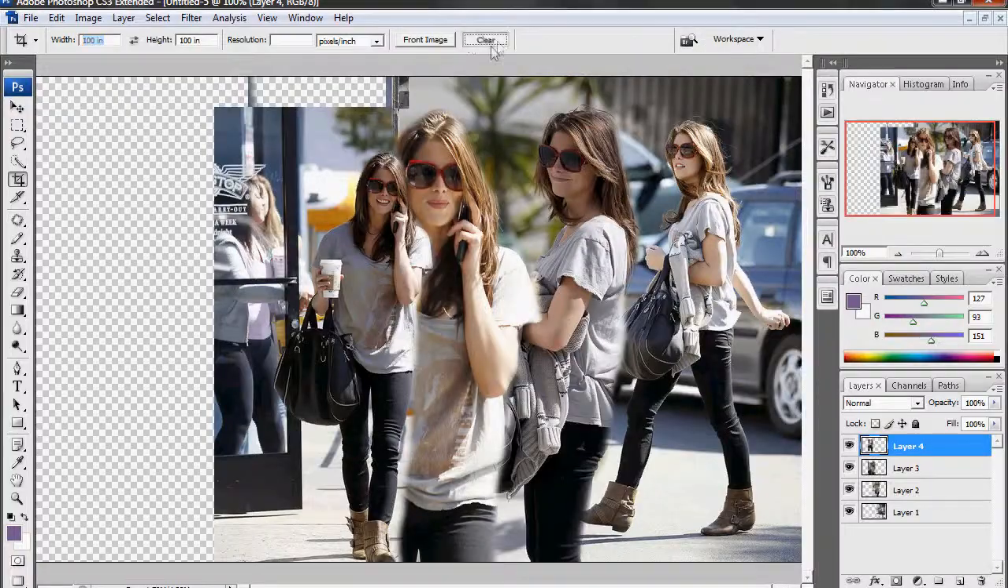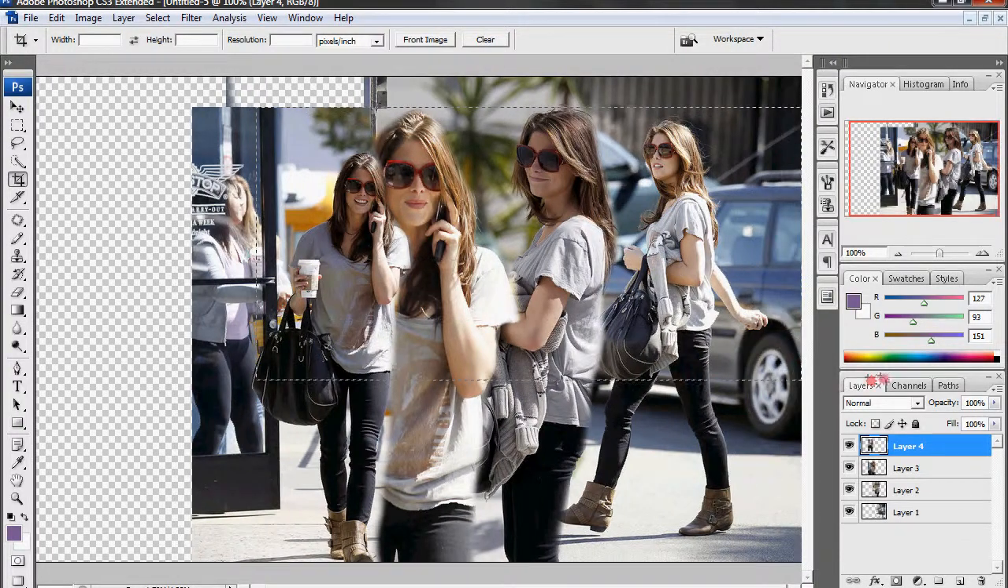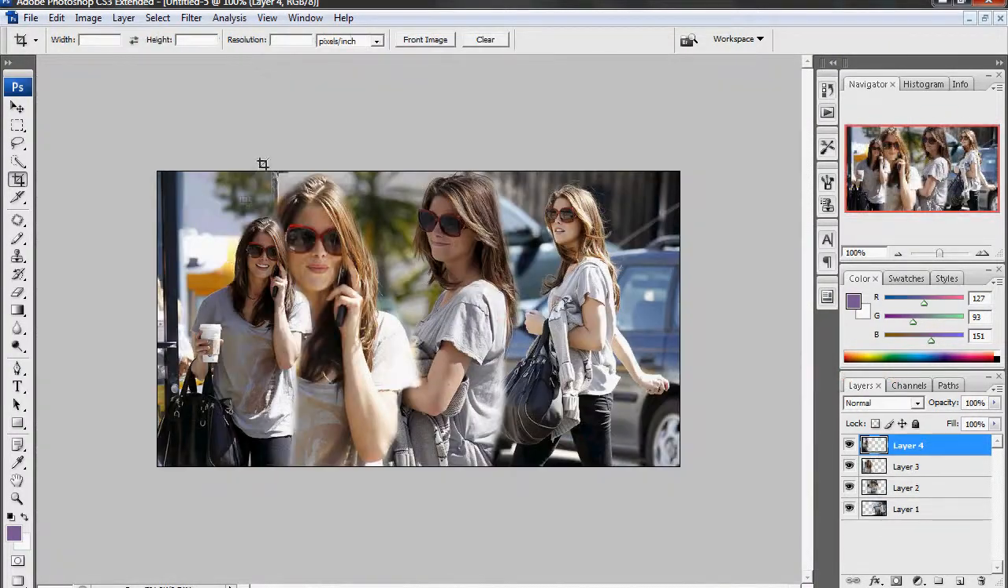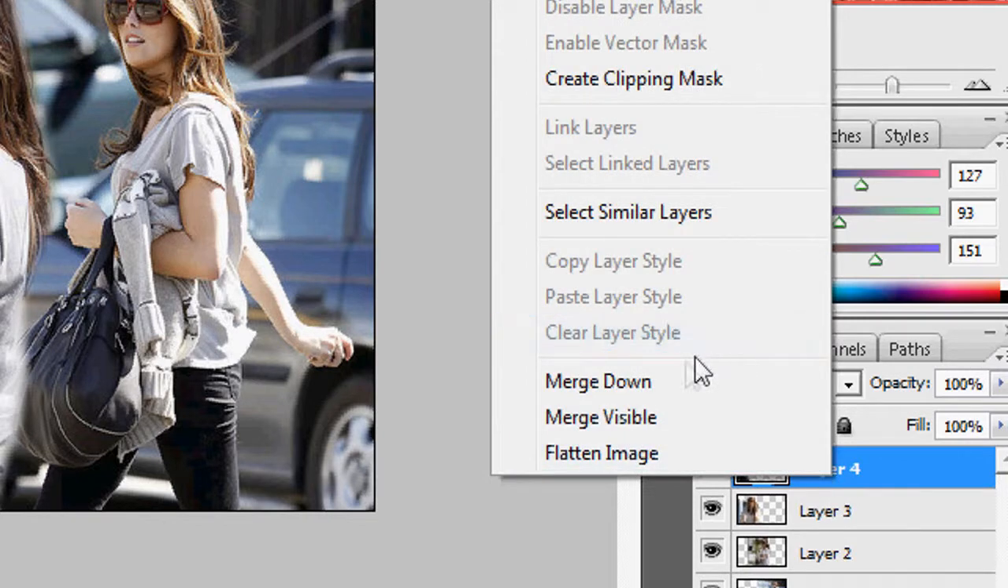And then you want to crop, and then you get rid of your width and height because you don't know the exact yet, and then just crop it. And then you go to Flatten Image. You right click on any of the layers and just click on Flatten Image.